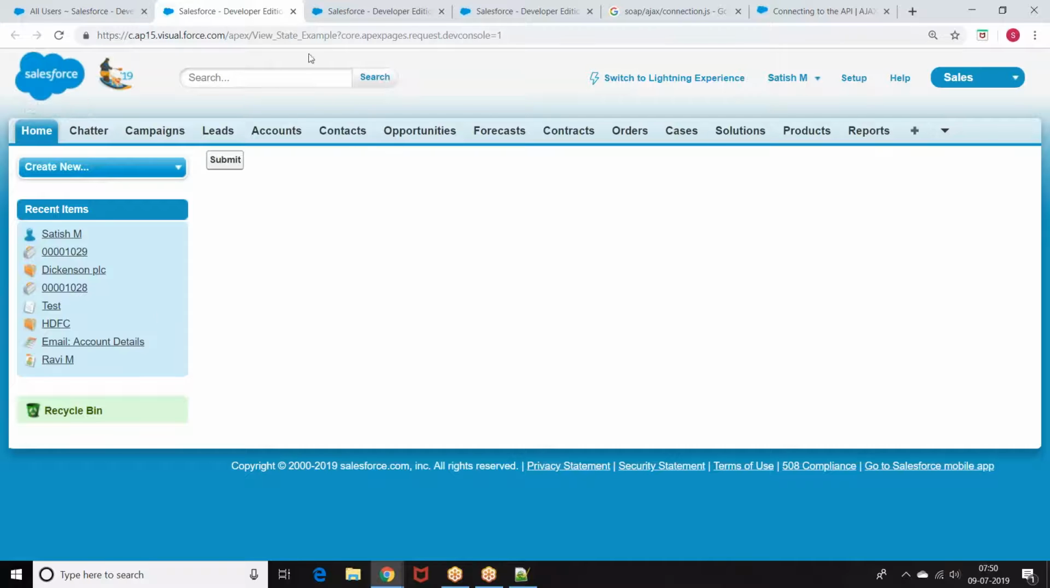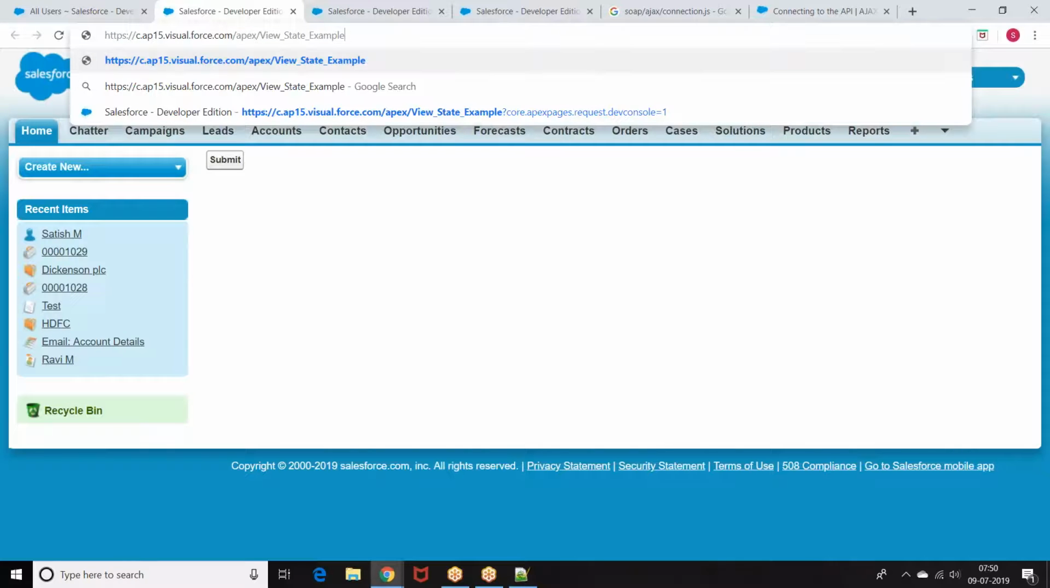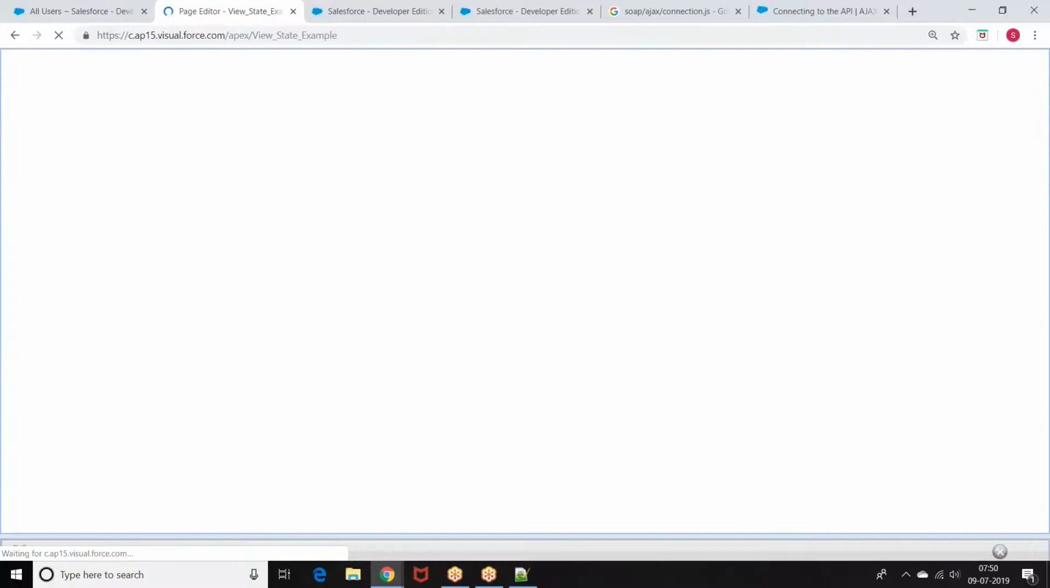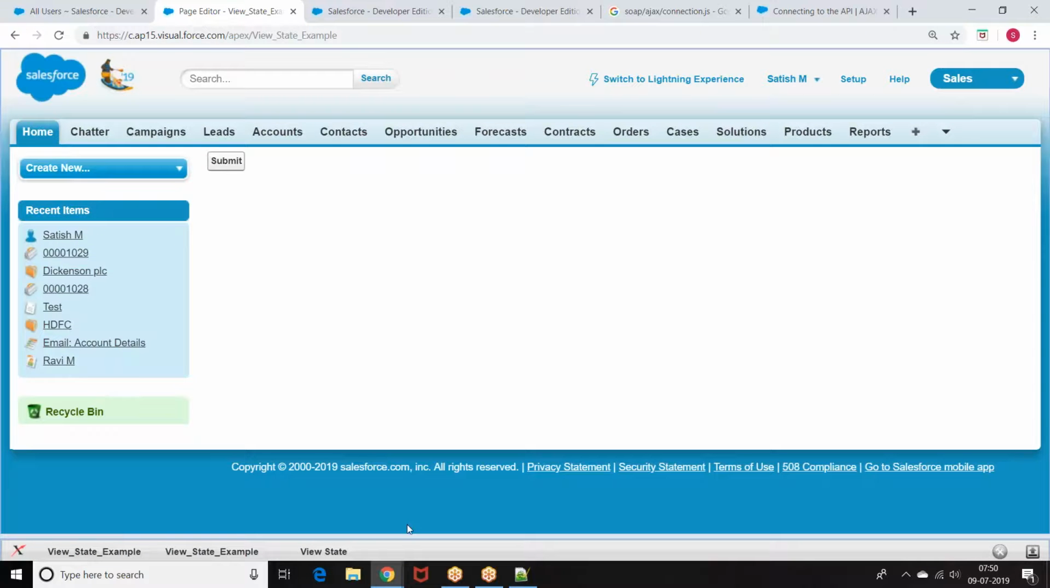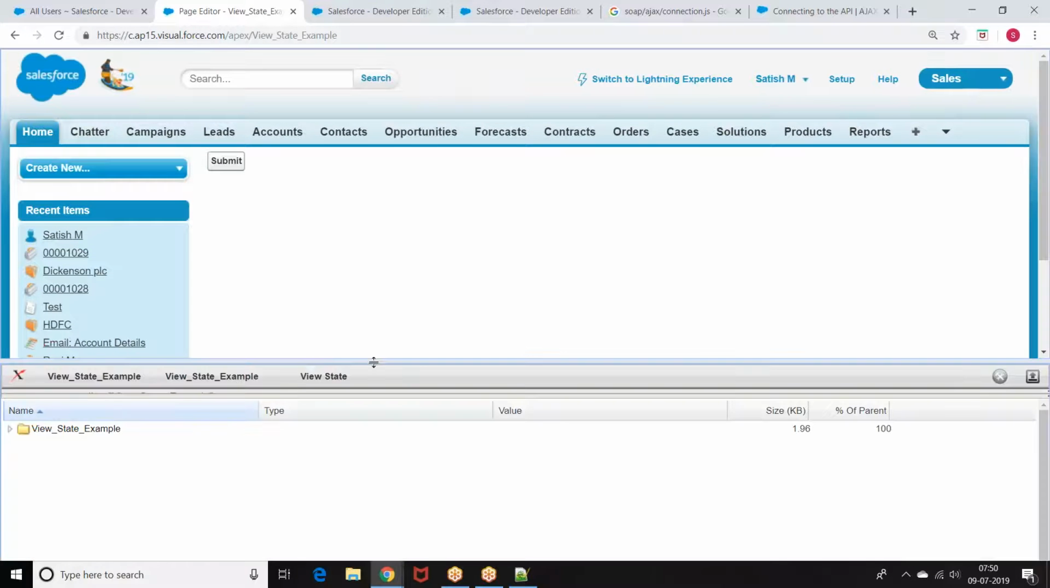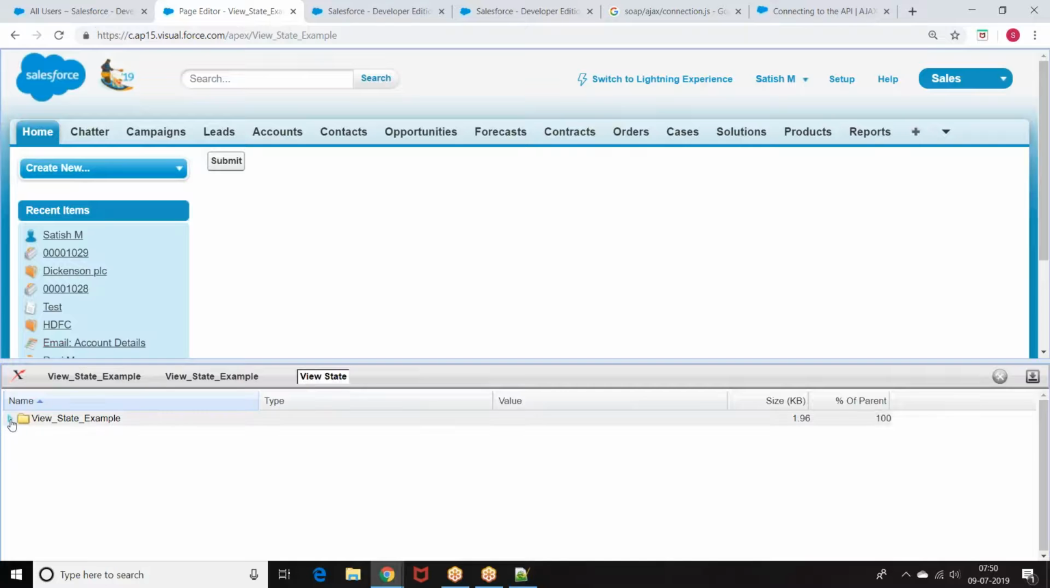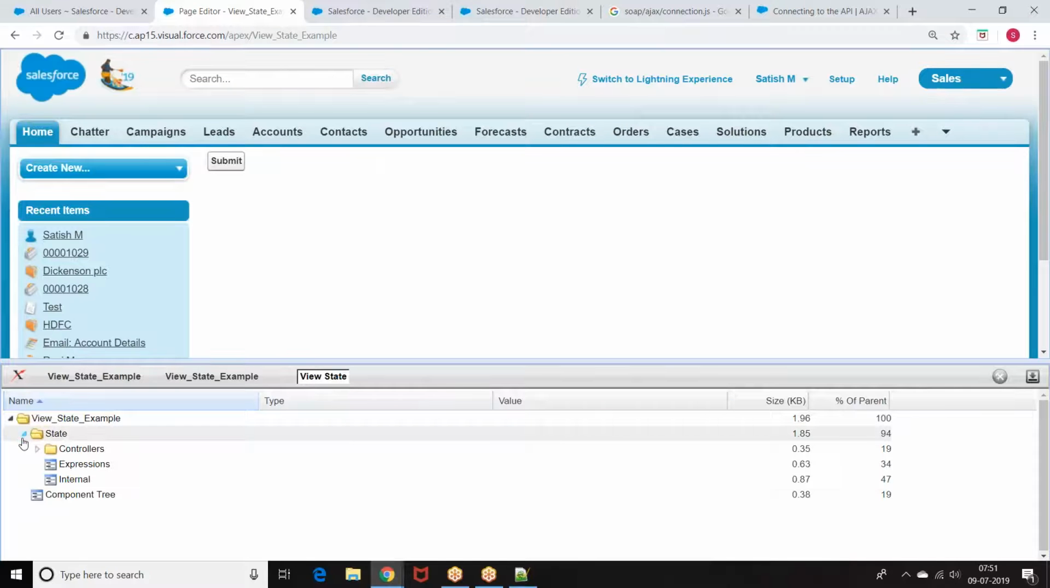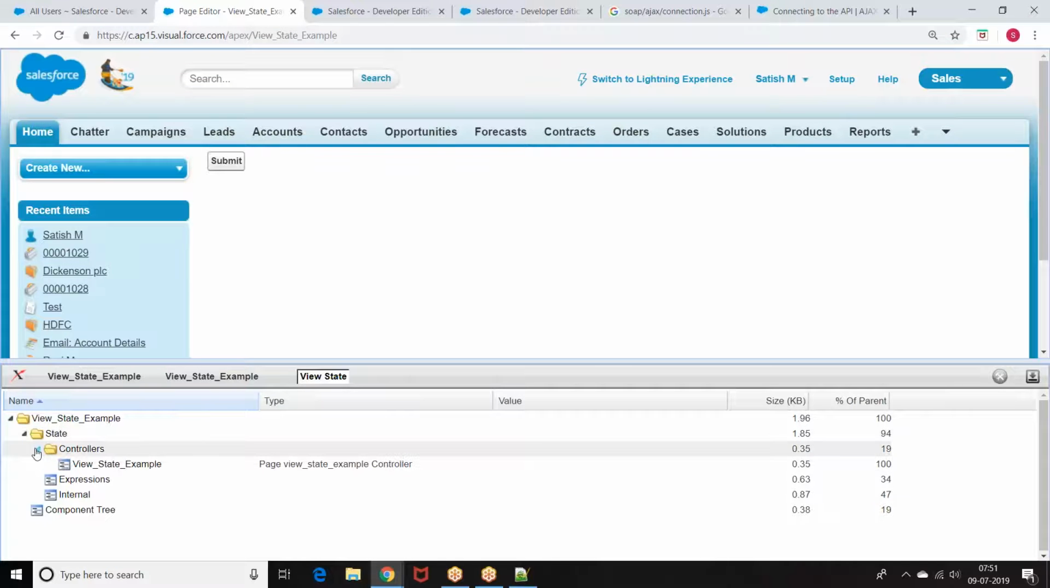Now, look at the point. Any data that you are using in the VF page will first be stored in the view state. View state holds the hierarchical structure of the page, the elements involved in the page, and the data we are using. Any data we display in the Visualforce page, or send from Visualforce to the Apex class, is first stored in the view state.